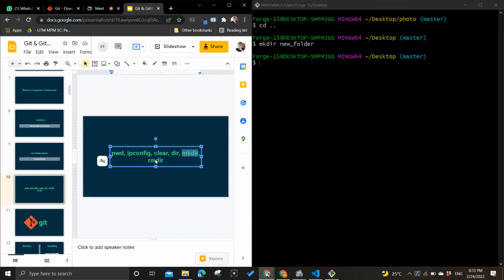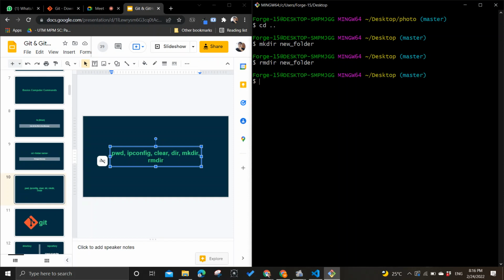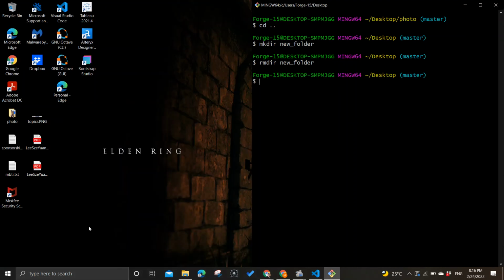I can also delete using the mkdir. I'm sorry, I don't really know the exact pronunciation for this command, so I'm just simply calling it that. So now by typing this command, I can delete this new folder. Okay, let's check again. Yeah, I deleted that folder already.